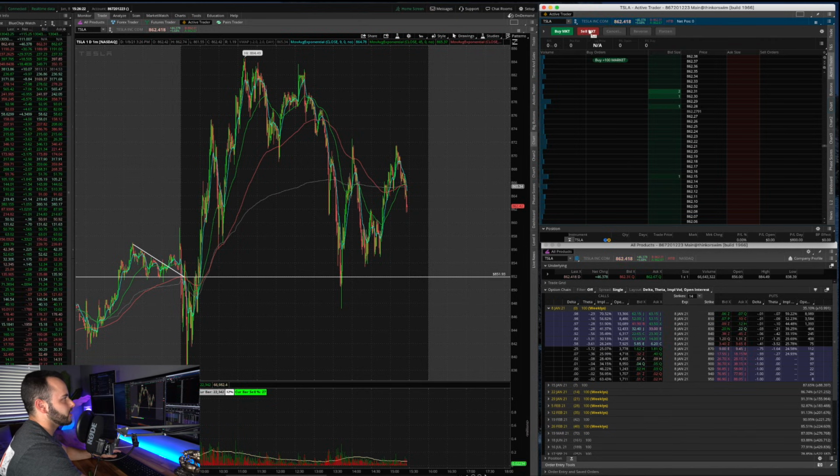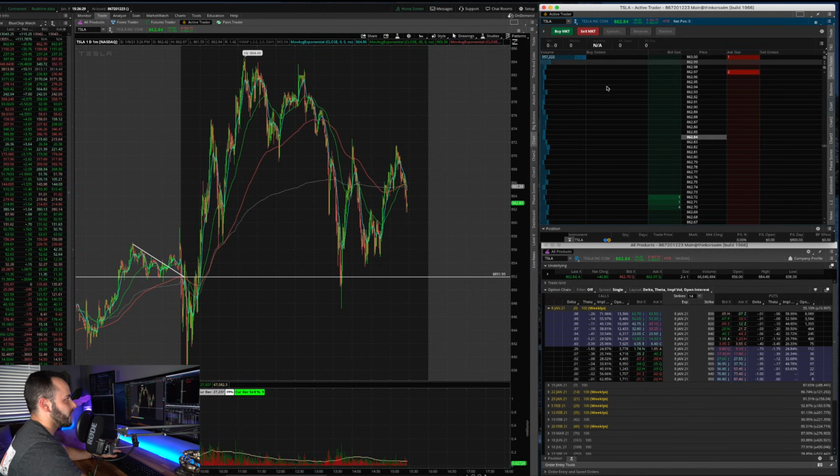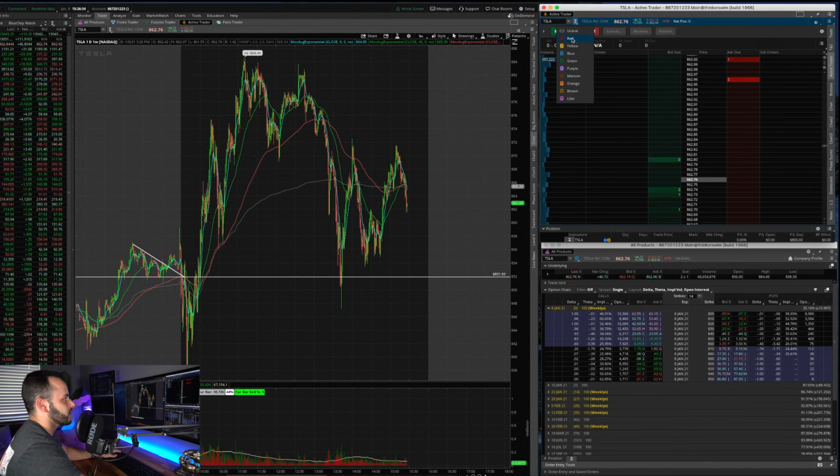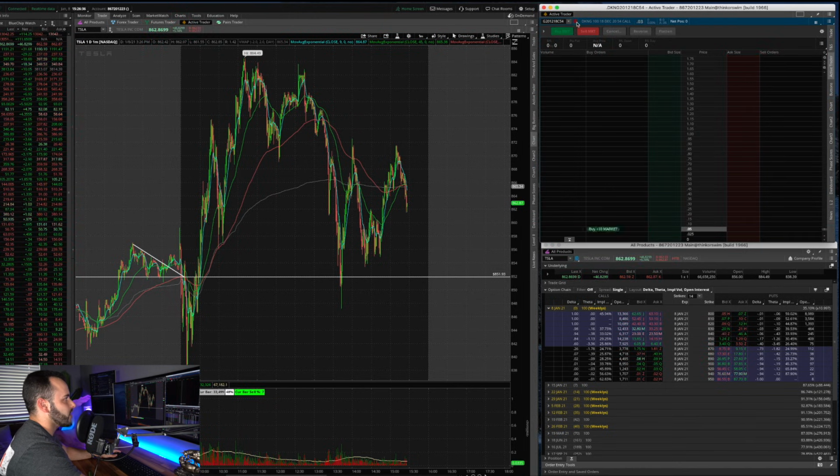So you can buy market, sell market on Tesla. But down here, you can actually link an option contract to this Active Trader. So what we're going to do is move this little symbol link to red. Now when this symbol link is red, if you have that same thing that's red down here, these will both match. So let's say you wanted to trade the 870 call.